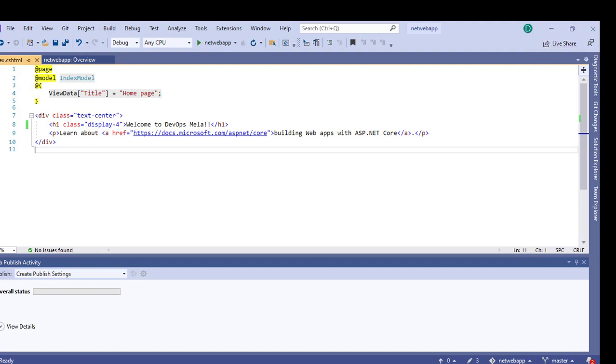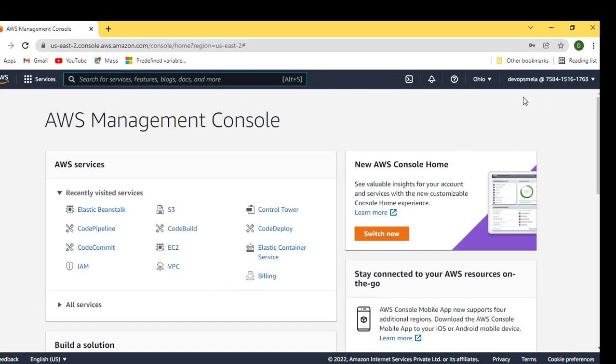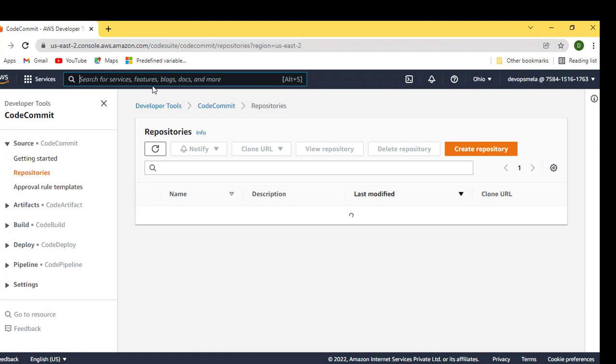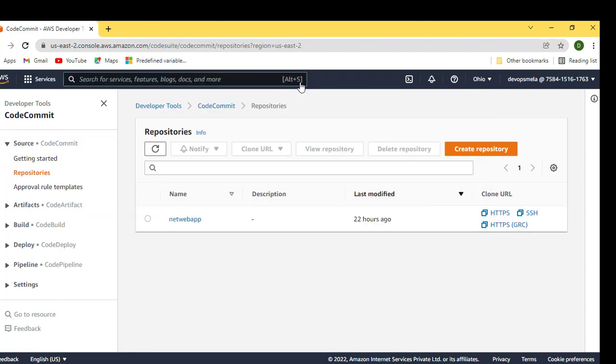Okay, so I've already pushed this application to my code repository. I'm already logged in to my devopsmela AWS Management Console. If I go to CodeCommit, just look for CodeCommit in the search box, you'll find it. If you don't have it over here, you can simply look for it in the CodeCommit section. Okay, you'll find it.